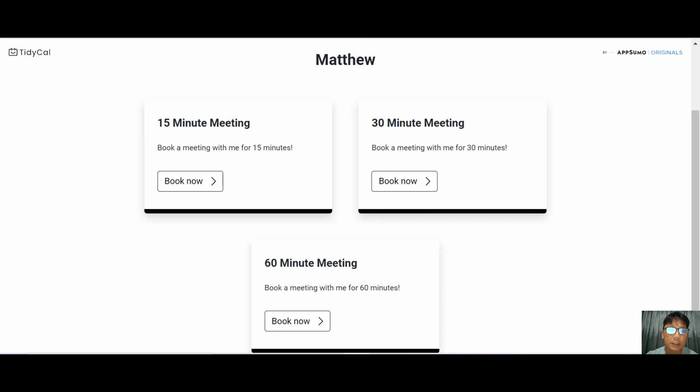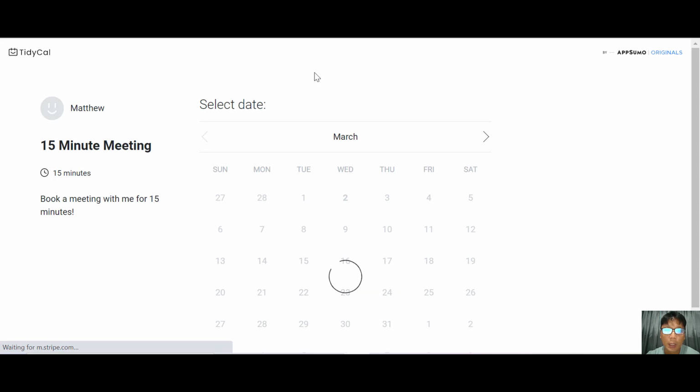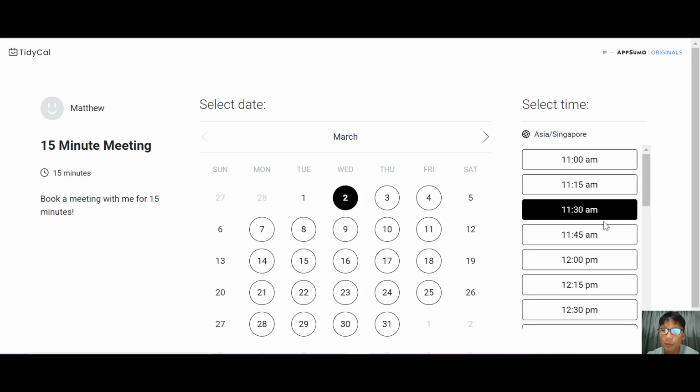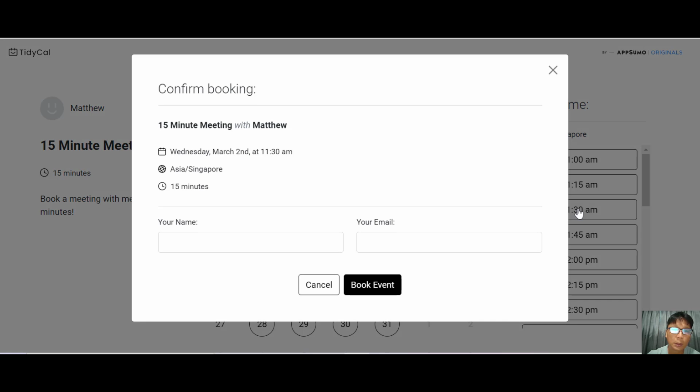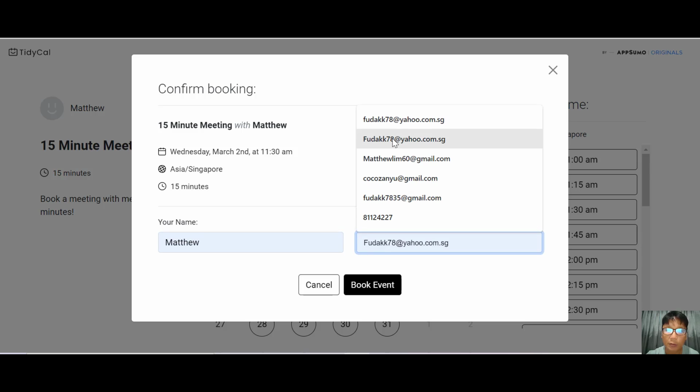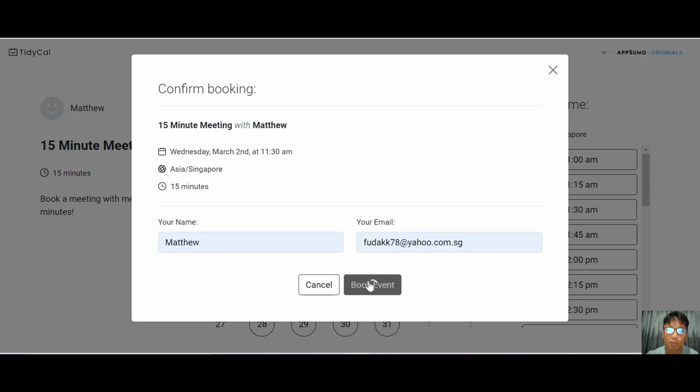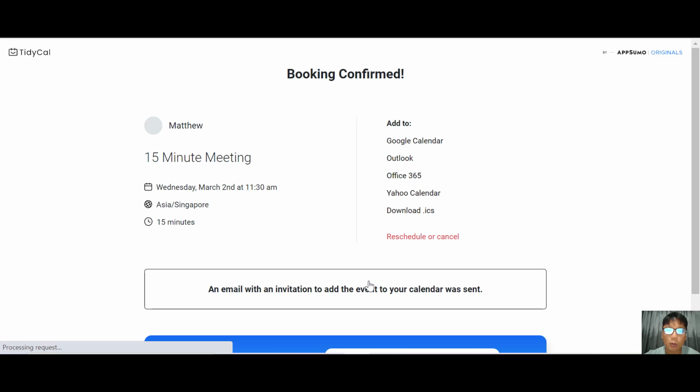This is the meeting which has been done by TidyCal, where your client can just press book now. They can select the dates, put in the timing, put in your name and your email, and just book the event. Once they book the meeting, they will receive an email, and they can add it into their Google Calendar, Outlook, Office 365, or Yahoo Calendar. They can also reschedule or cancel the meeting itself. So this is how you book the meeting with TidyCal.